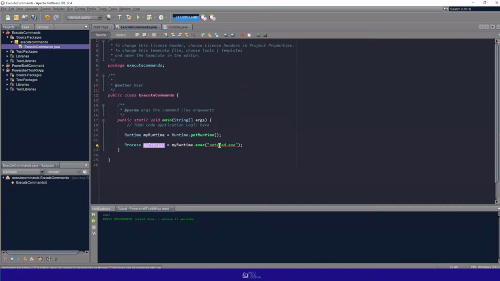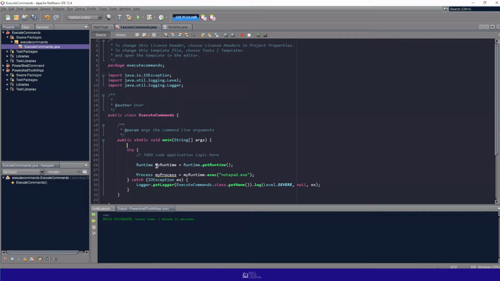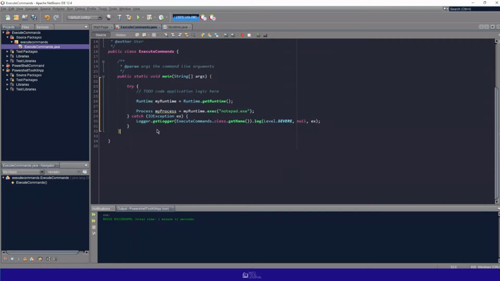So here we actually use a try-catch block. Let's make sure the formatting is okay. Try, this is what we want to try. If anything happens, we're going to catch the IOException, and we're just using a logger, getLogger. So it just tells us the log severity and such. You can actually change the message if you want.